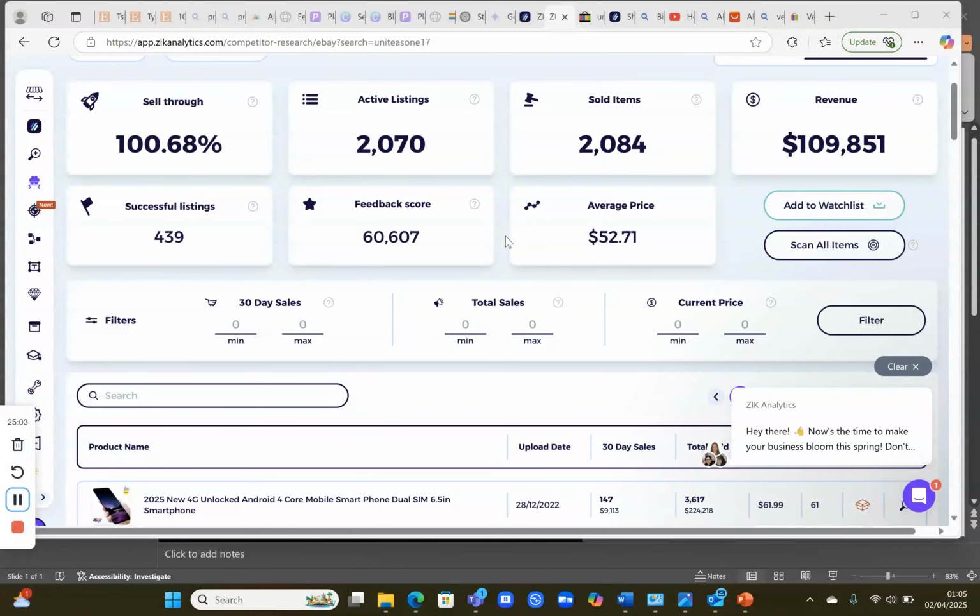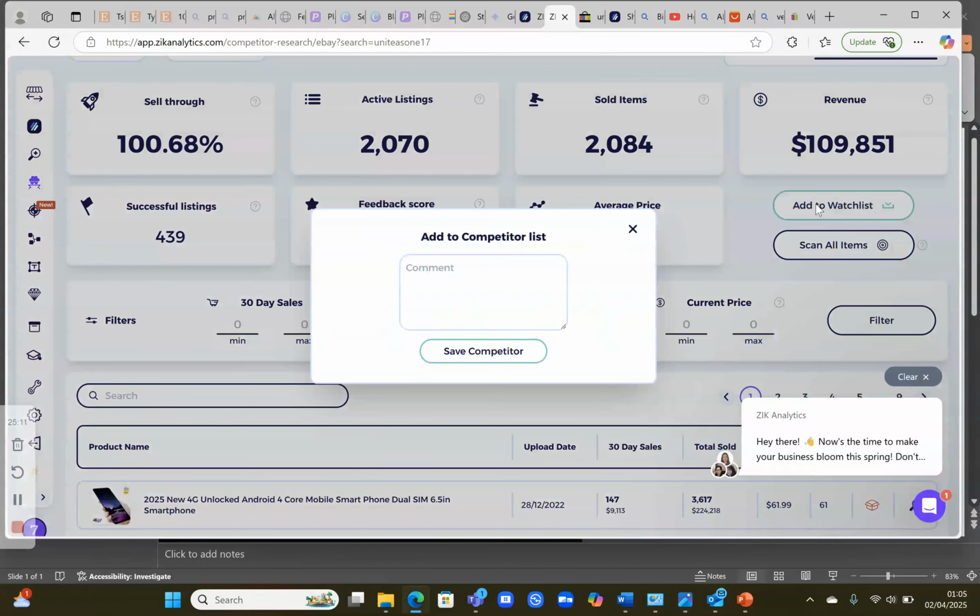You can also decide to add the competitor to the watch list. And how do you do that? You click this icon here. It's just for you to go back and check again so that you see what they are doing. You don't have to be looking for that competitor. So I'll just say great smartphone seller, and you're going to save it.